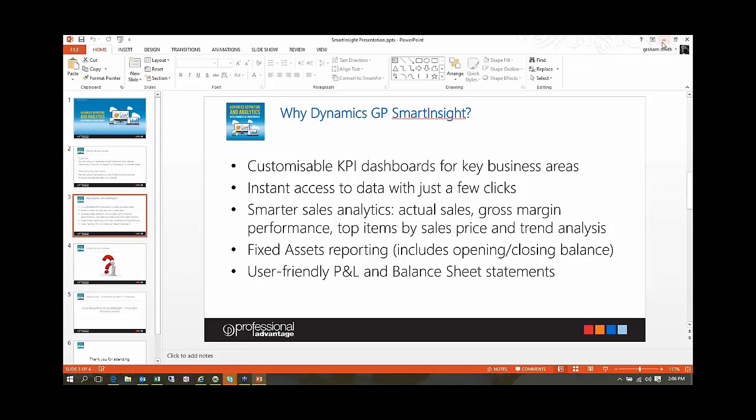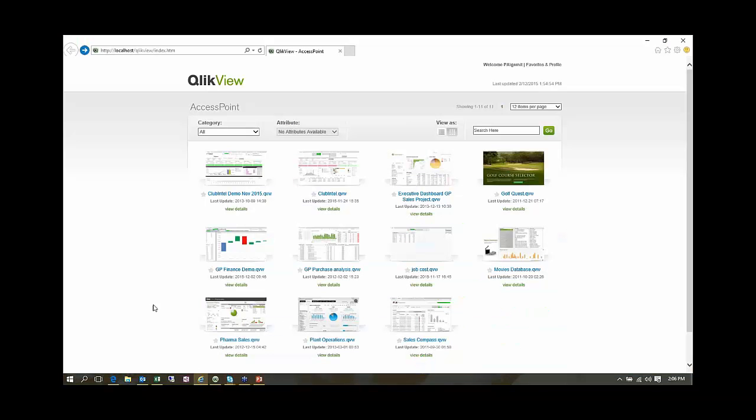Hello, thank you very much, Michael. Okay, I'm going to show you the finance portion of the ClickView Smart Insight application that we've developed. I'm sitting here in the access point, which for me happens to be Internet Explorer, but it can be Safari or Chrome or Edge or whatever browser you're using.